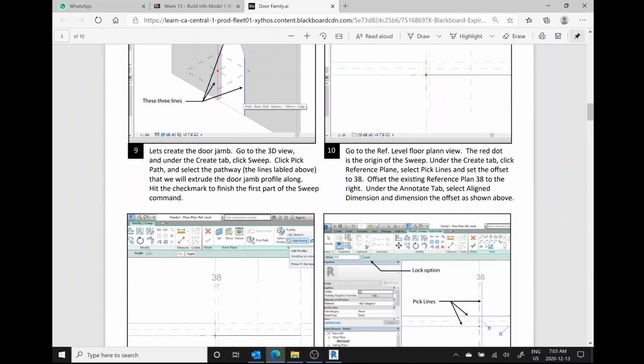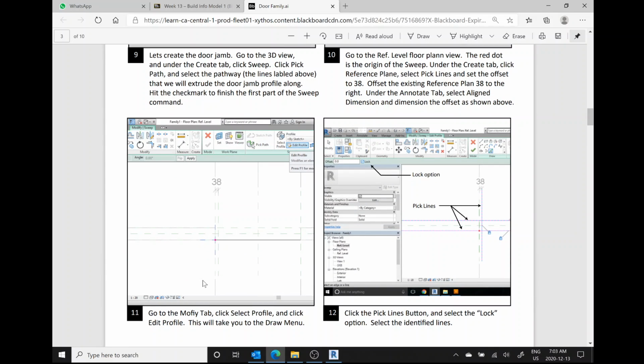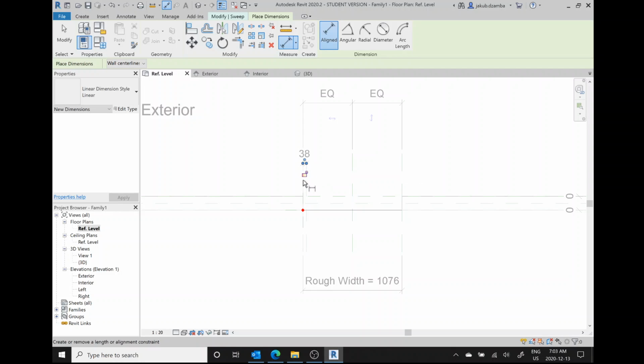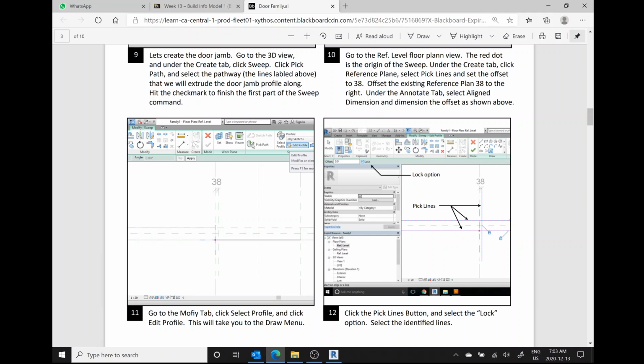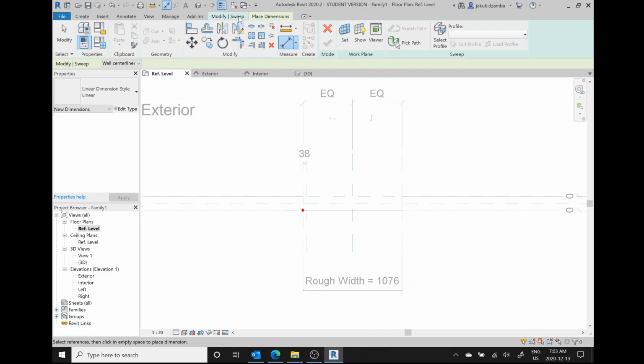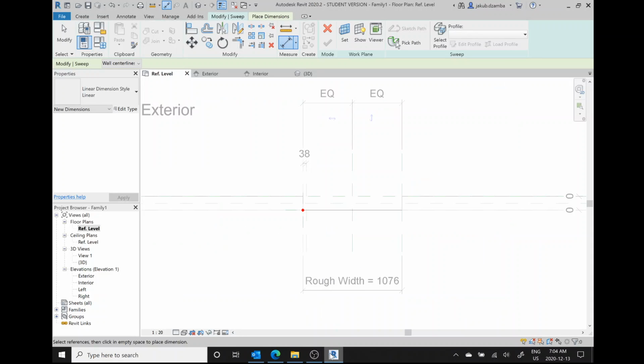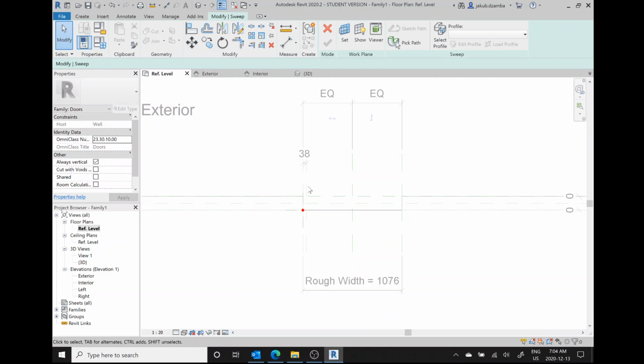Under the Annotate tab, select Aligned Dimension and dimension the offset as shown. There we go. Go to the Modify tab, select Profile and click Edit Profile. So Modify tab, Profile, select Profile. This will take you to the draw menu. Does not appear to have done that. Let me escape the Annotate command. Let me try this again. Okay, let's see what else.